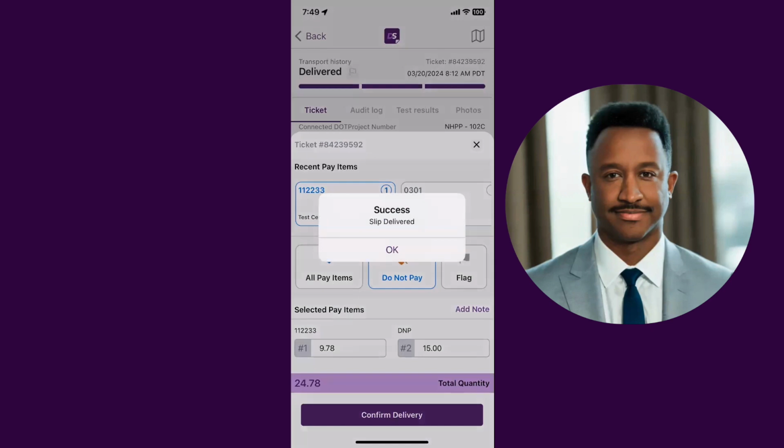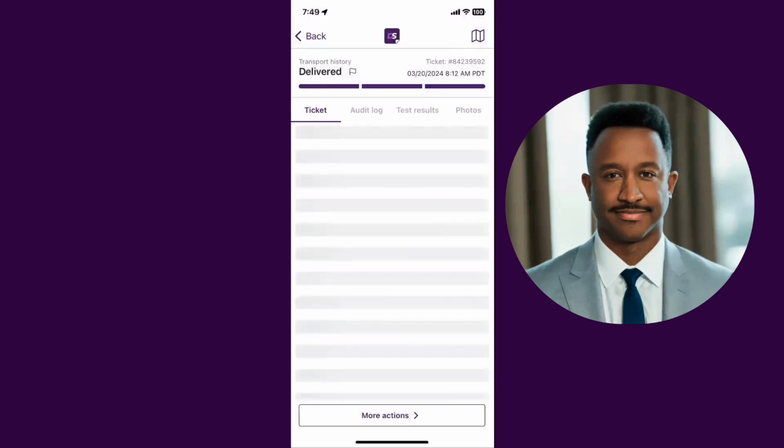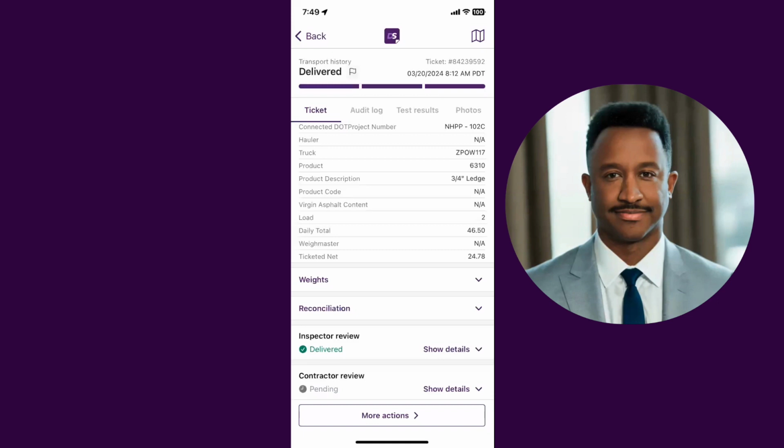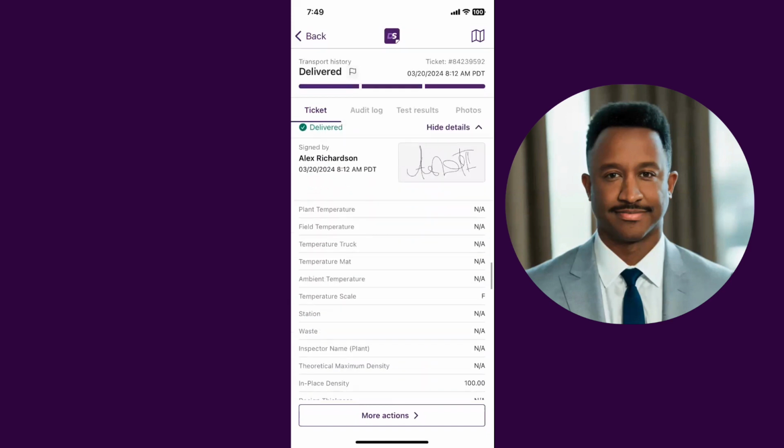It'll let you know when that's successfully been done. And then you also have visibility on who made those updates or who took those actions within the inspector review section. So I'll hit that drop down. And then there's our date and timestamp there.